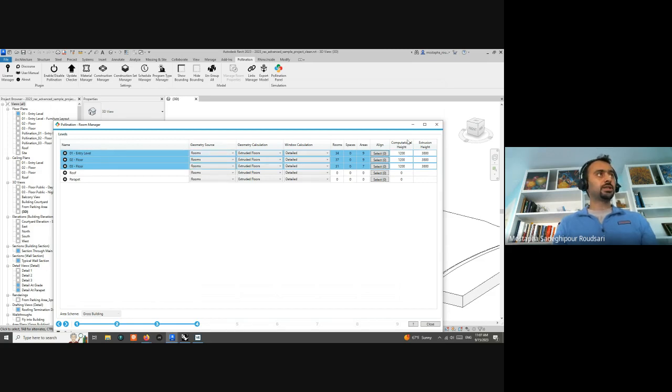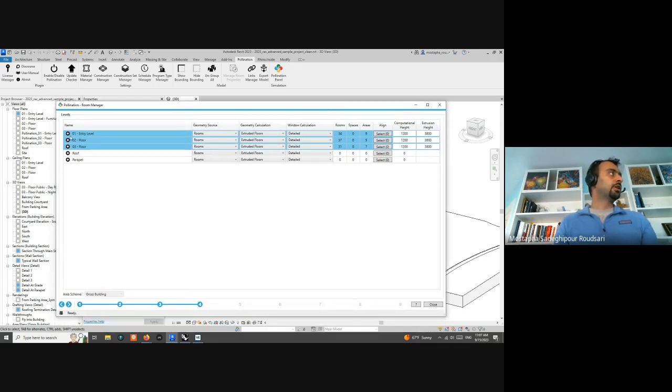And you can change the computation height, and you should set the extrusion height based on your section. If you don't do that, the plugin tries to calculate this automatically.